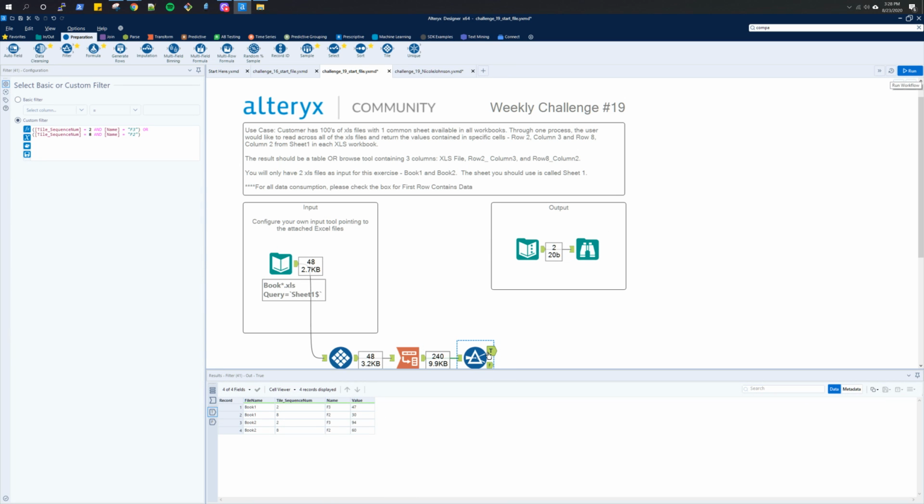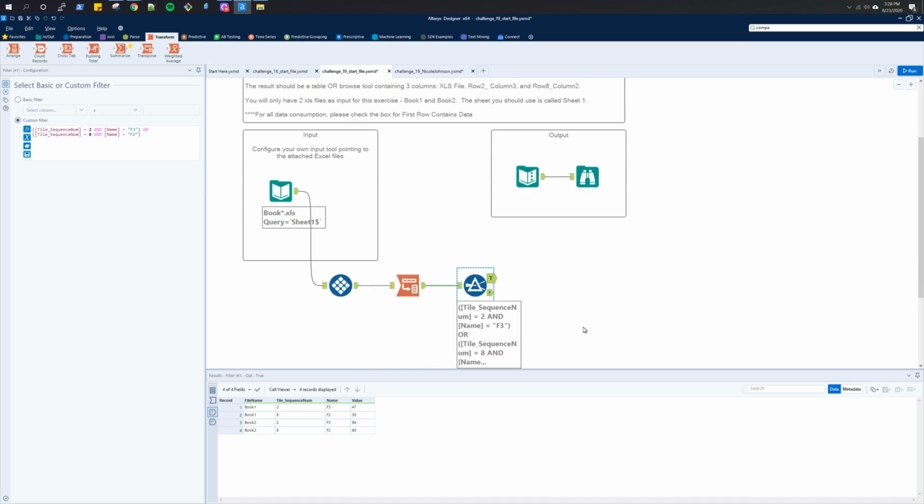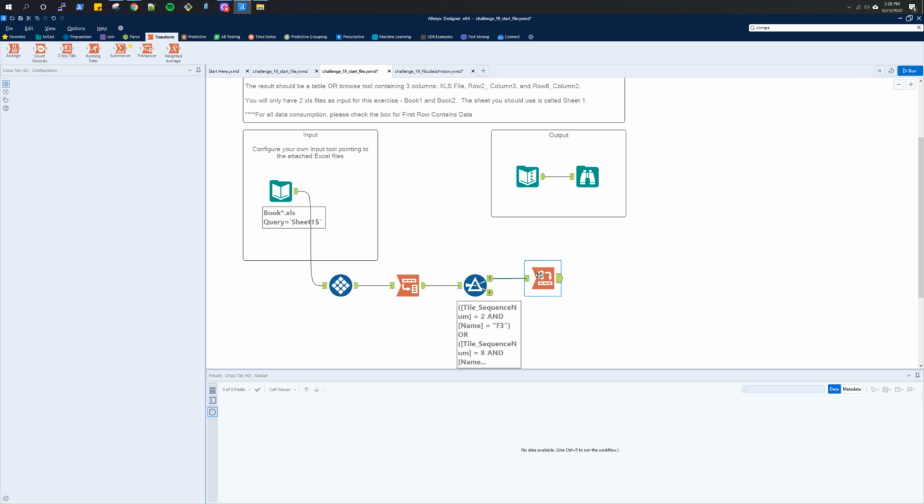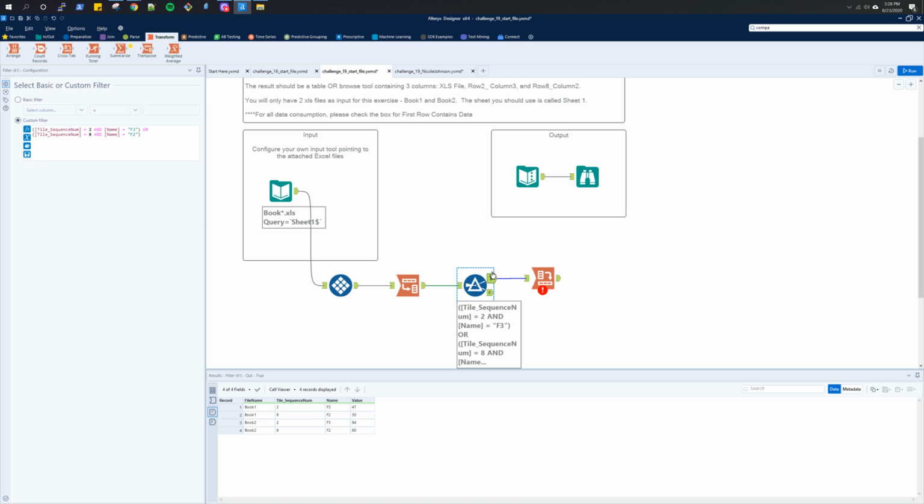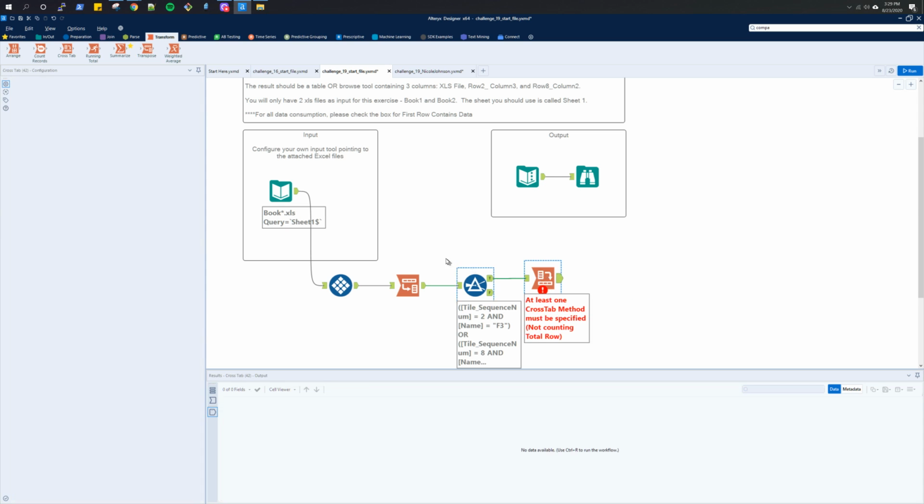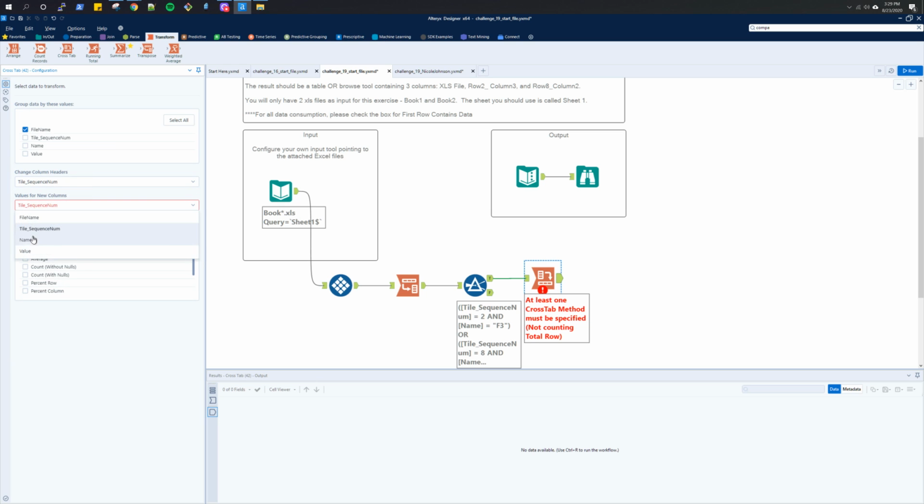So given that I pulled out those two, and now I want to get it back into the proper rows. So I use a cross tab in this case. And I want the cross tab to have the file name as a key. And the other two would be used for the data, right? Tile sequence and name.